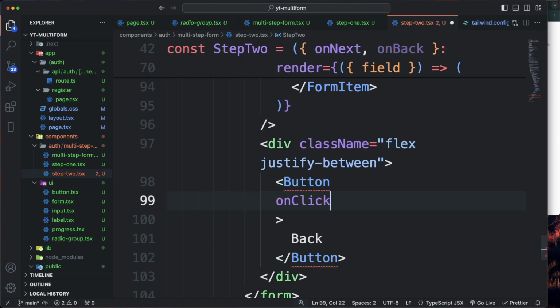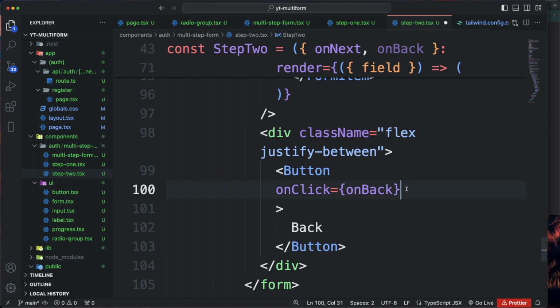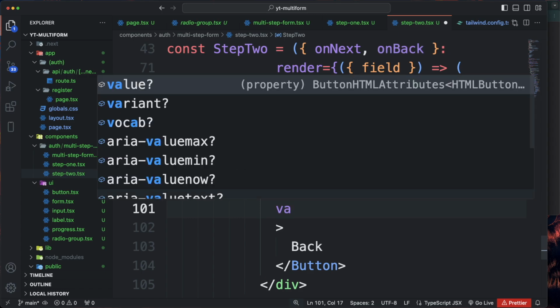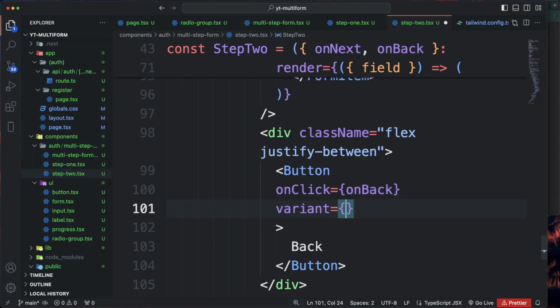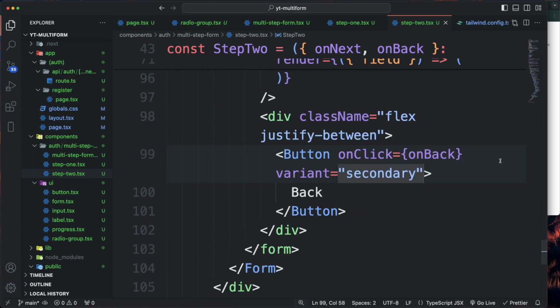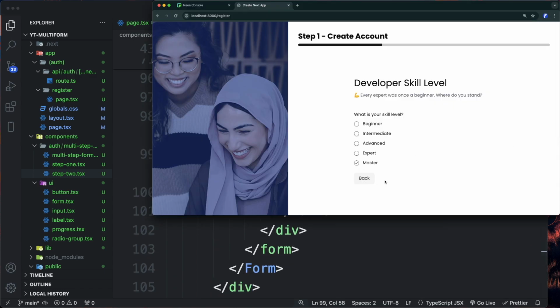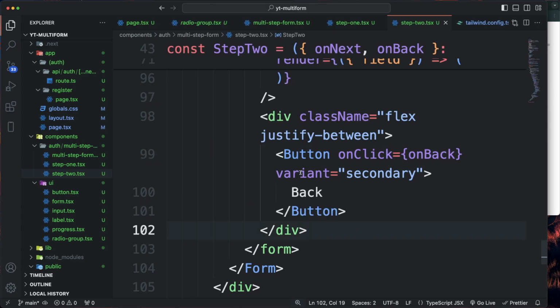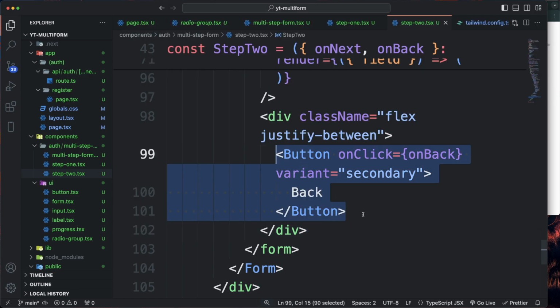I'm going to click, and that's going to be on back. We can also add a variant to this button as well. We can do variant, and we can make this quotes secondary. All right, take a look. Nice. So we got our back button there, and now we just need our, we copy this.